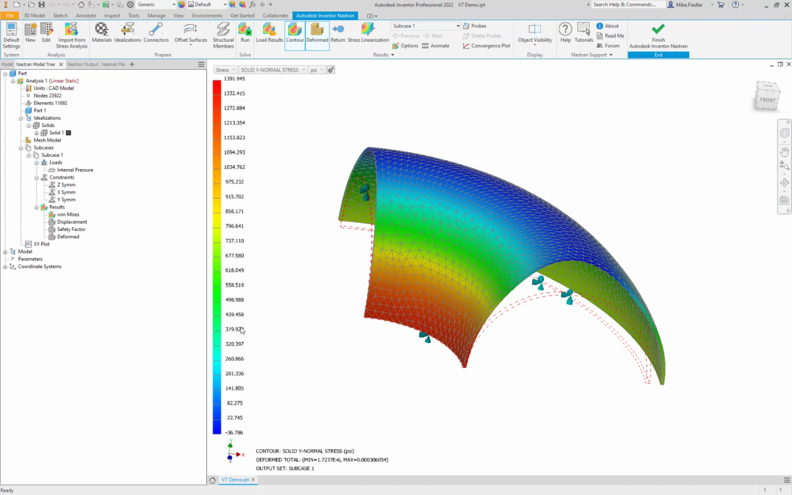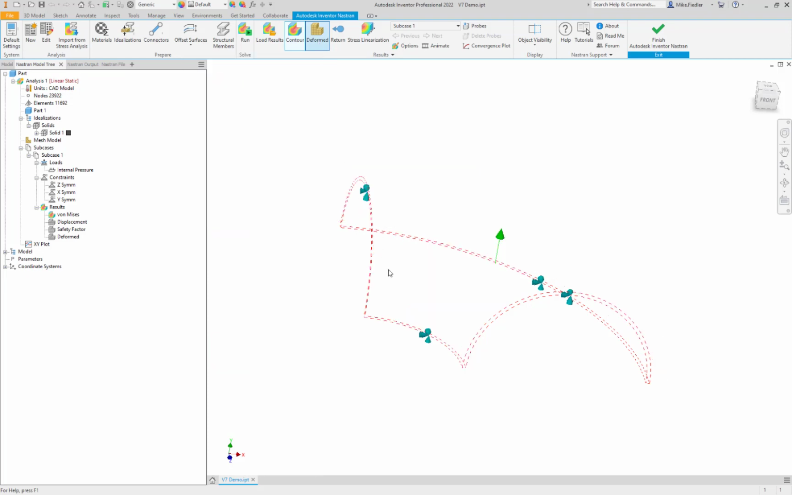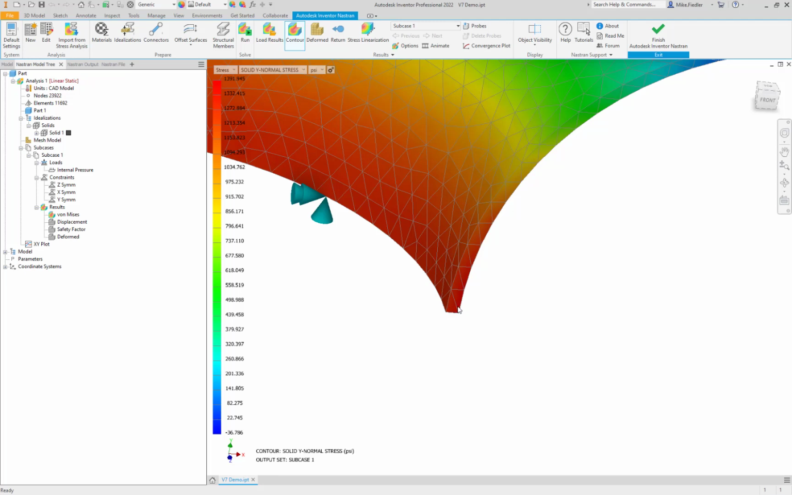Okay, just to explain that a little bit. What I'm going to do is uncheck the deformed model option. So we can just go up to the panel across the top, turn off deformed, and that way we see the undeformed shape. It just makes it a little bit easier to select the nodes that I'm after, or the locations that I'm after.